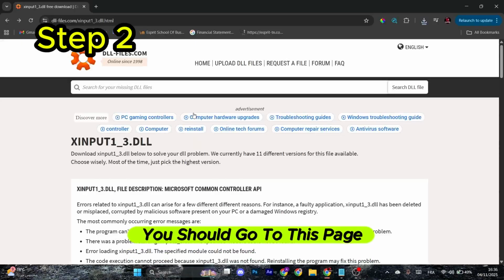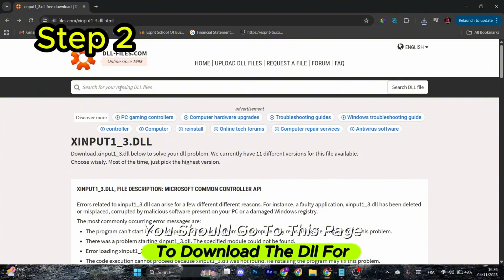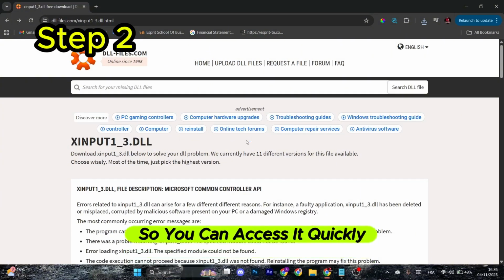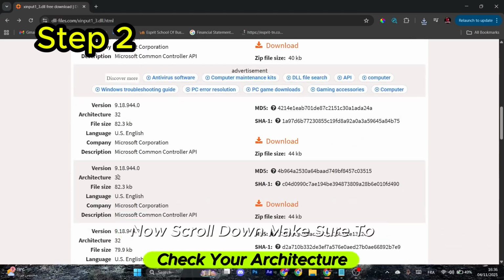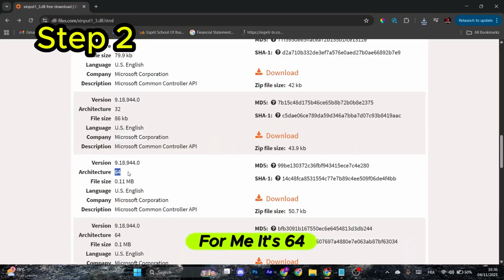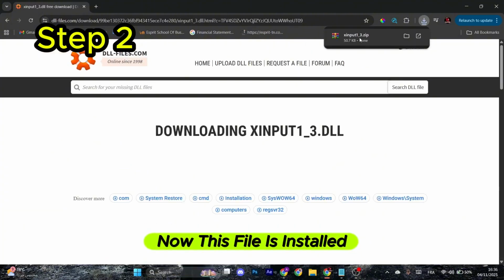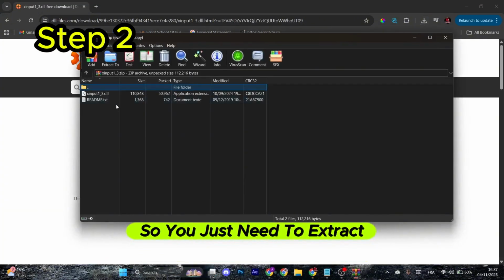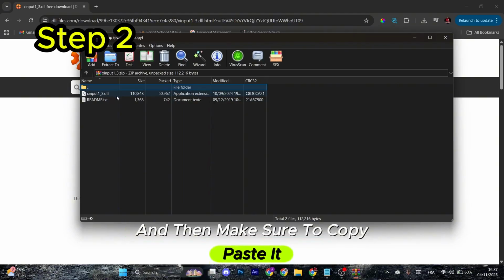Now for the next step, you should go to this page to download the DLL folder. I will leave it in the description below so you can access it quickly. Now scroll down. Make sure to check your architecture, whether it is 32 or 64 bits. For me it's 64, so I'm going to select this download button. Now this file is downloaded, so you just need to extract it and then make sure to copy paste it in the Mafia 2 folder.